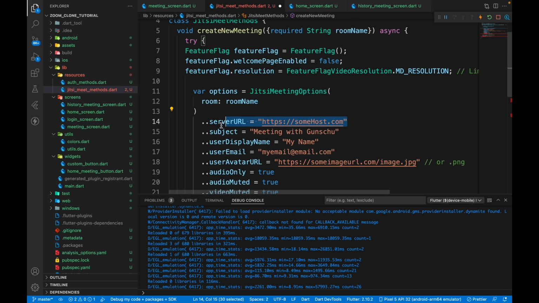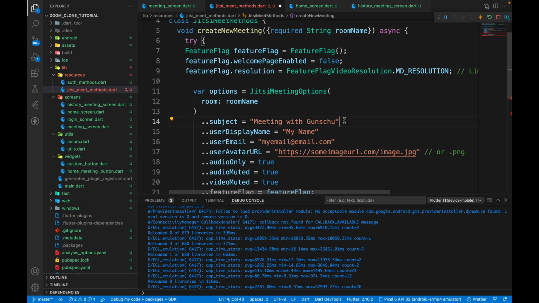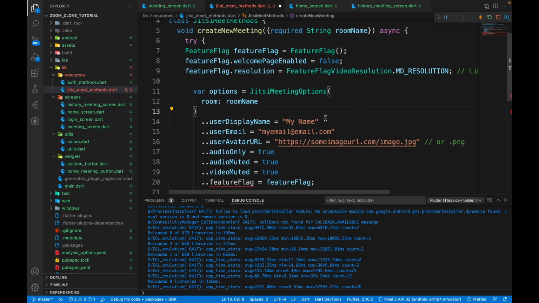Now if you have your own server URL, make sure to type in the server URL, but we don't have our own, so it will take the normal random Jitsi Meet server. Then we don't have a subject as well. If you want, you can put one in.